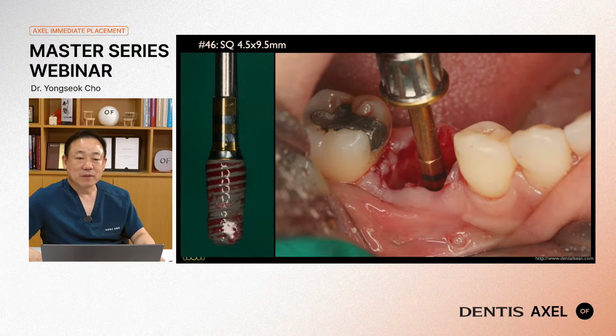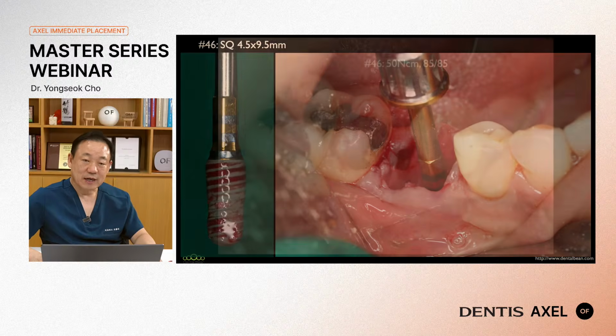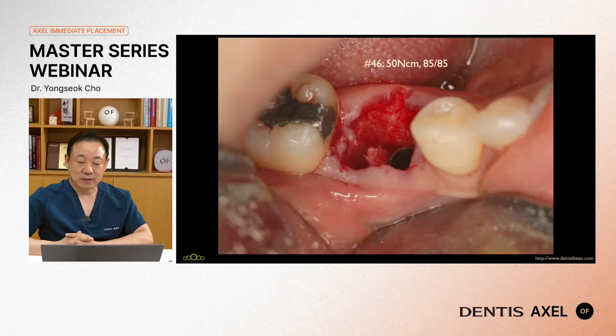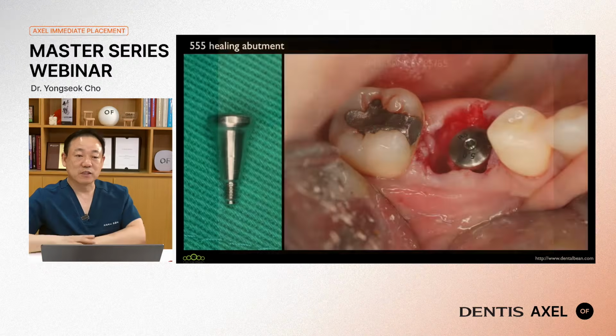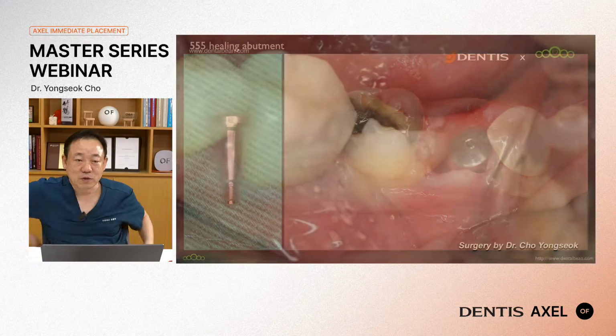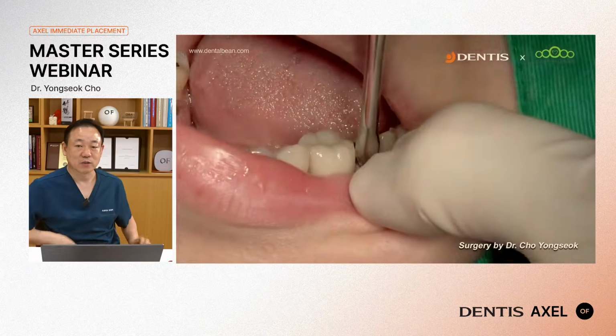Here I used the previous implant, which failed to get primary stability on the left side. It is SQ 4.5 by 9.5 millimeters. I placed the implant here. In this case, I can get strong primary stability. So I finished simply, the same as the left side. I just connected the healing abutment and finished. The videos are available, so please watch the video.